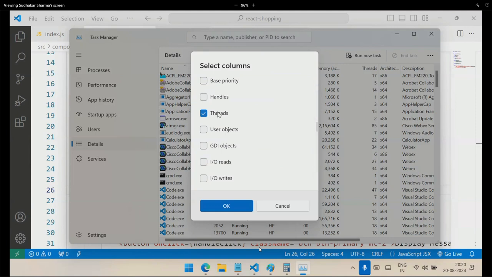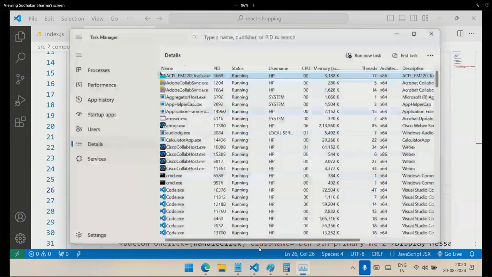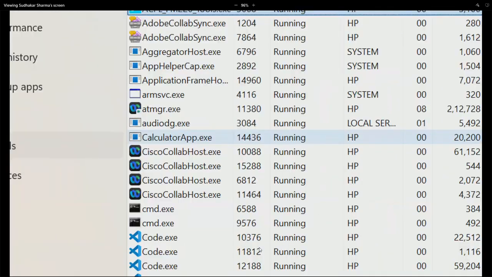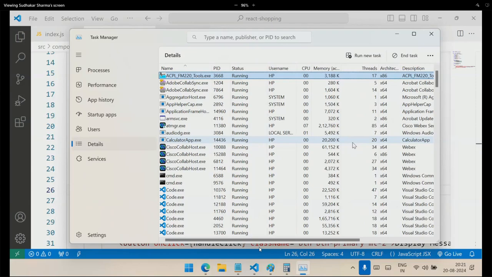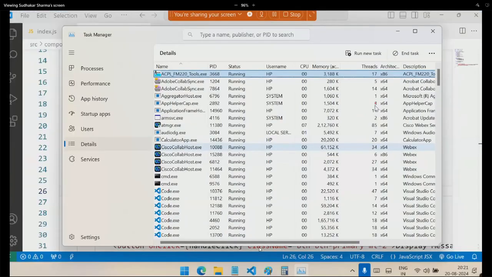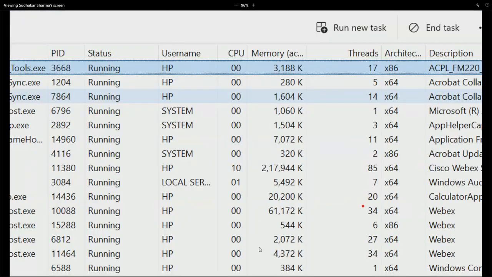Actually, it is not selected. In my device, threads is selected. When you select the threads, you see the calculator. Where is the calculator? This is the calculator app. And see, this calculator app is having 20 threads.